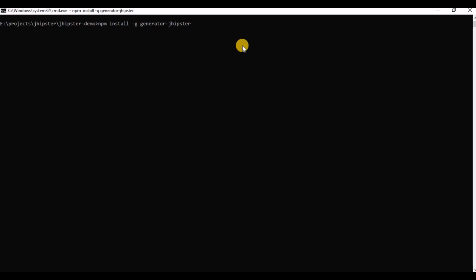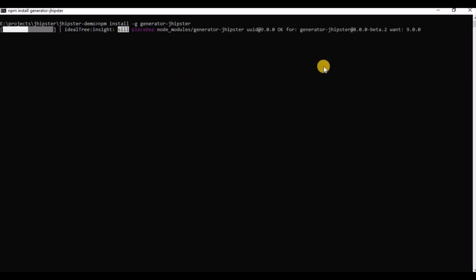Okay, so it will take some time for installing JHipster. Once this is done, then we will run JHipster. Using the JHipster run command, we can easily create the project. So let's install JHipster first.